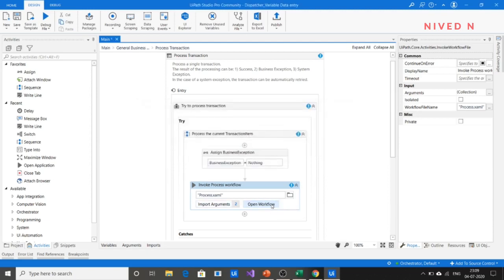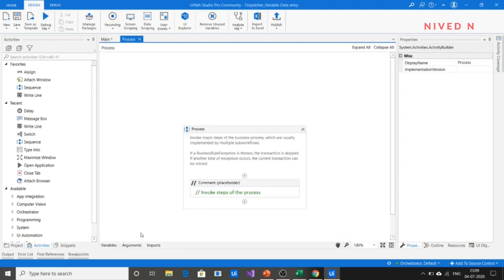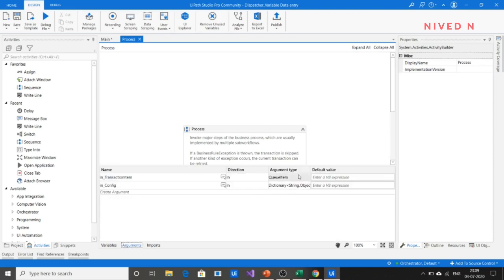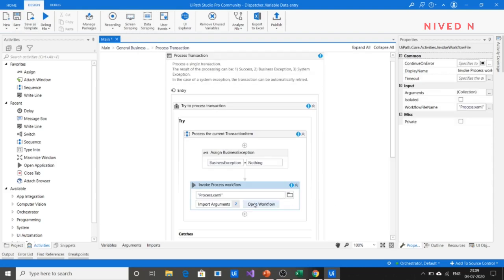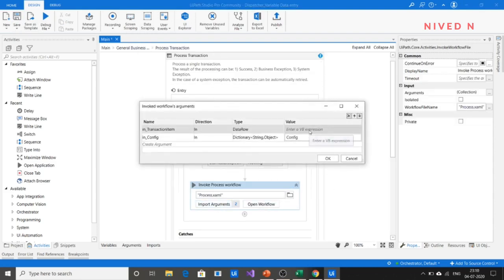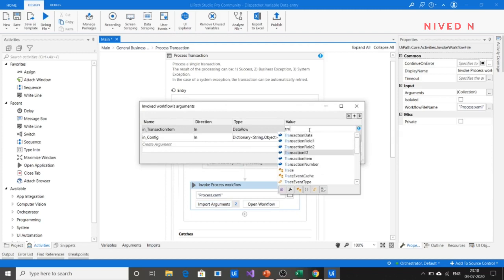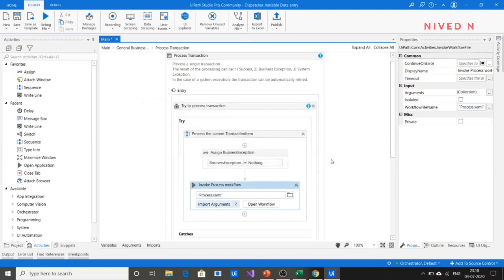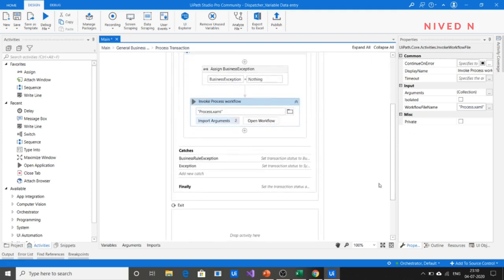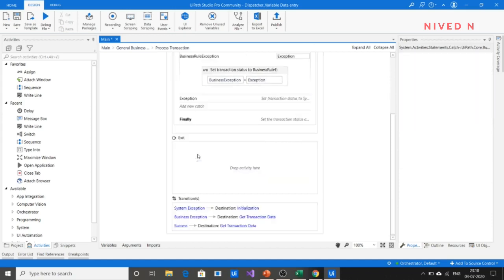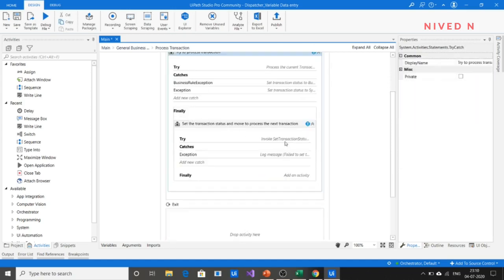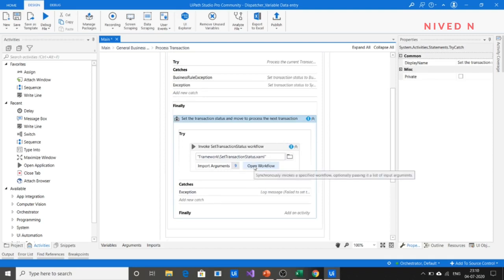So just open the workflow. After opening the workflow, change it to data row. After changing to data row, press save, and then open it again and type transaction item. It's corrected. Now the error still exists. You can see Business Rule Exception. In the final status, just open it.